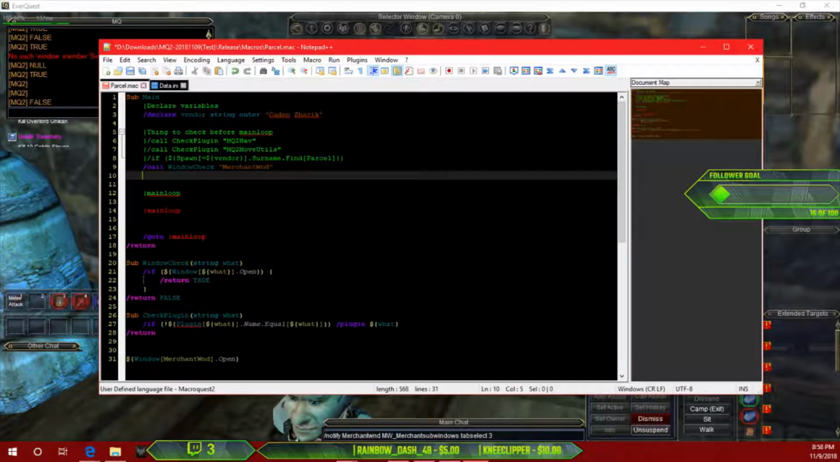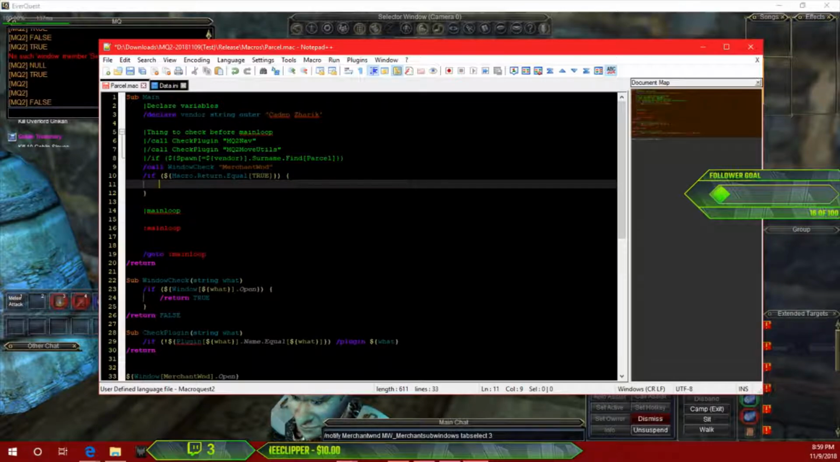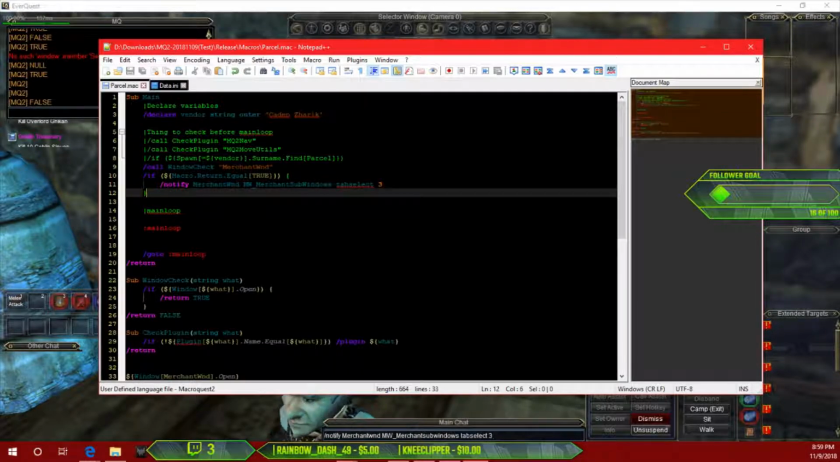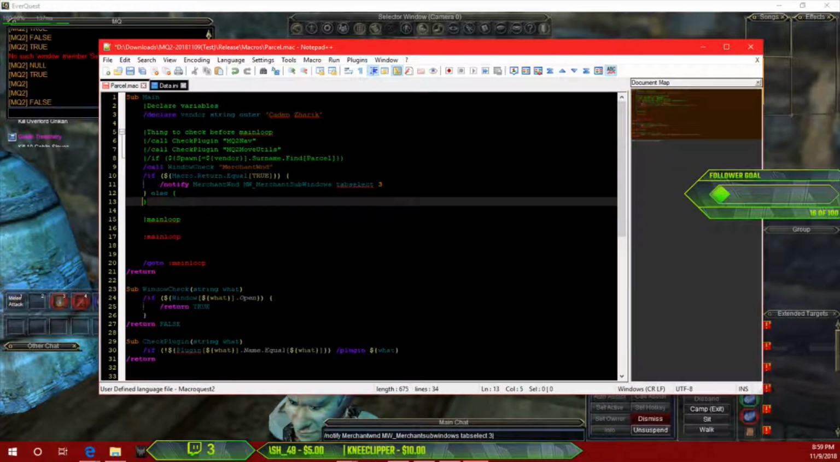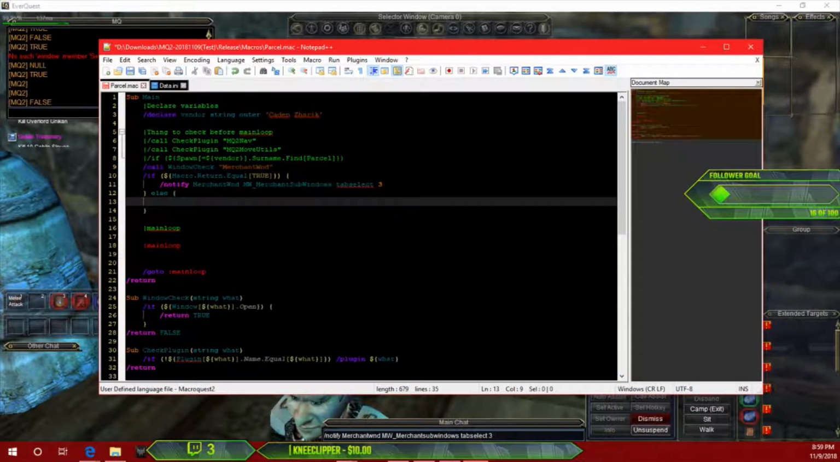slash call, no, I don't want to call it, I'll just check it, slash if macro dot return dot equal true, then I want to notify merchant window MW underscore merchant sub. Can I type today? Windows tab select 3. And I did this as a block statement, even though I'm only doing one notification, because I also want to do an else statement. So if the macro's return is anything other than true, then I want to do something else. And that is, I want to open the window.